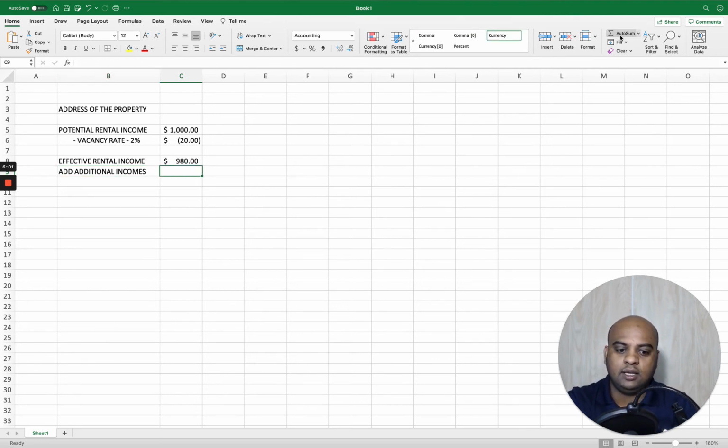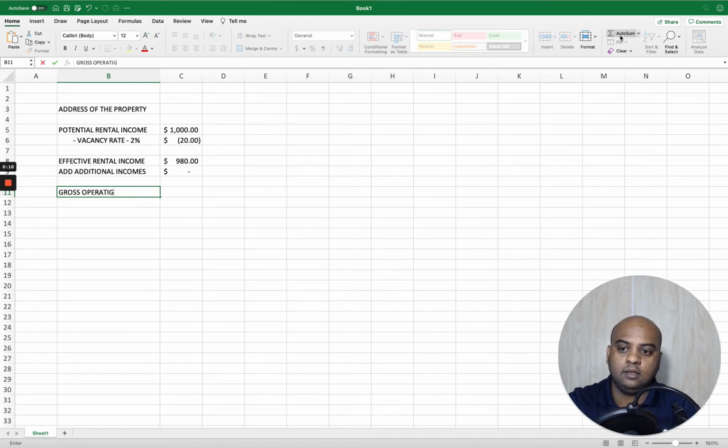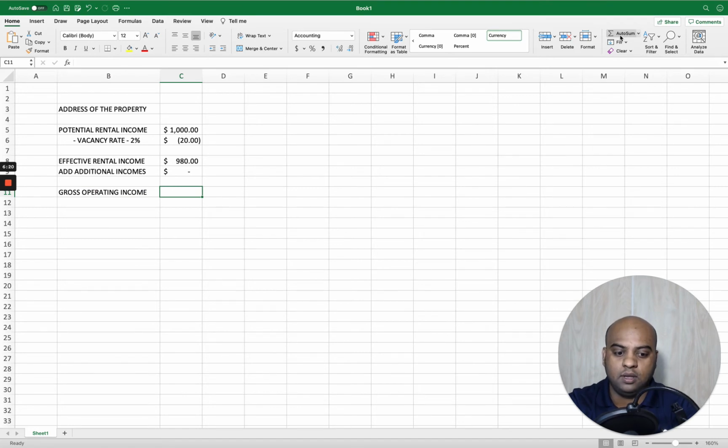So additional income, let's say in this case it's just a standard house. We don't have any additional income, so we're just going to put 0 here. After that, this will give us gross operating income. So our gross operating income at this point is 980, right? Our operating income is 980.